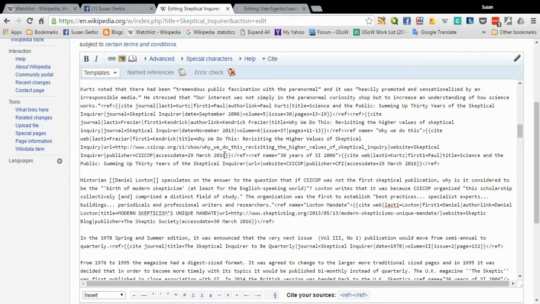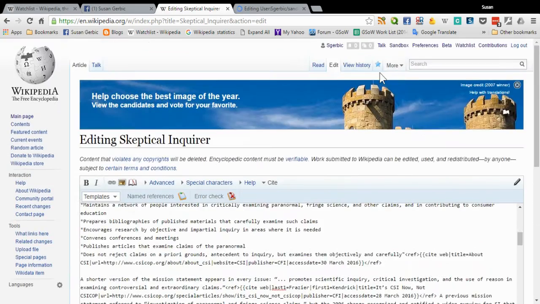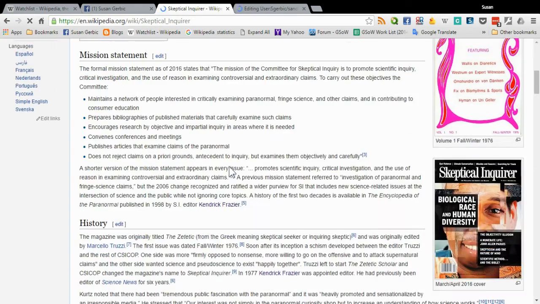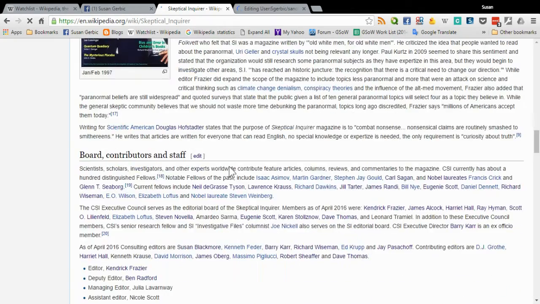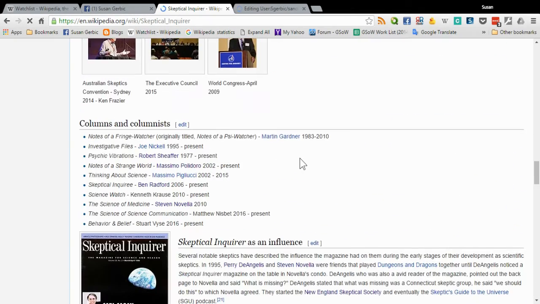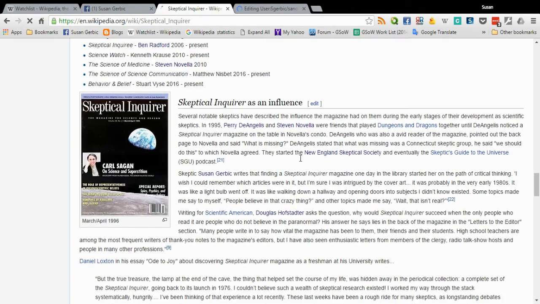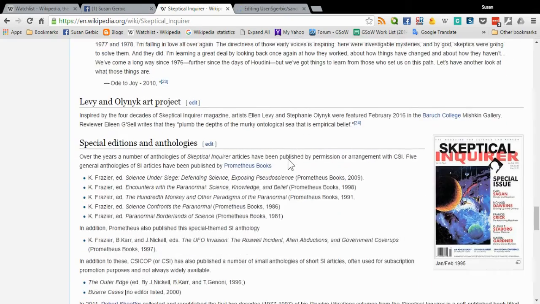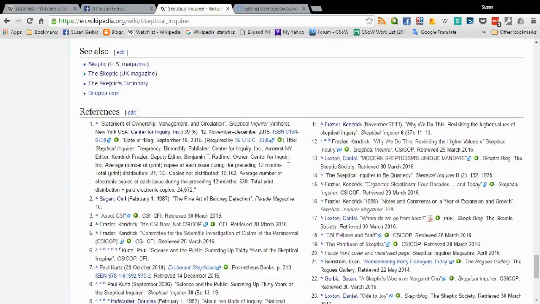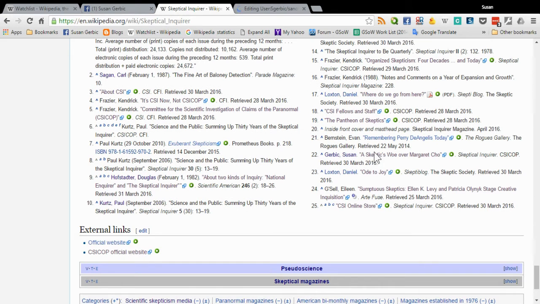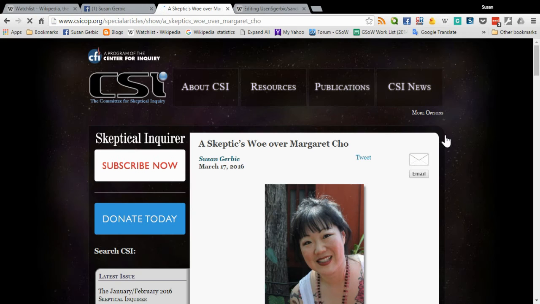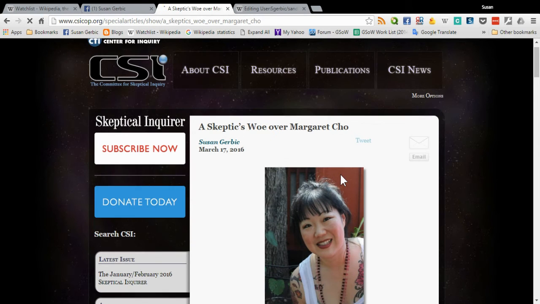I just need a citation of any kind. Let's hit read. And this is the typical Wikipedia page for Skeptical Inquirer magazine. You've got to go check it out because I'm just so proud of it. I just love the way this looks. Let's go down here to the bottom and find a citation. Here's one. Hey, this one's by me. A Skeptic's Woe over Margaret Cho. You've got to read that too. That's kind of fun. Okay, so here's a citation.